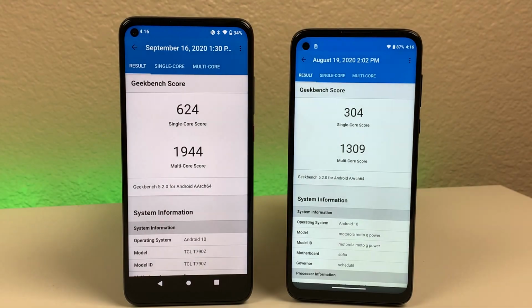Alright everyone, so moving on to the benchmark scores on Geekbench 5, we're going to be comparing the scores. The Revvl 5G is going to be on the left and the Moto G Power is going to be on the right. Now for the Revvl 5G, we pretty much doubled our score with a little bit more extra at 624 for a single core score and only 304 single core score on the Moto G Power. Our multi-core score is about 600 more than the Moto G Power as well at 1944 compared to 1309.